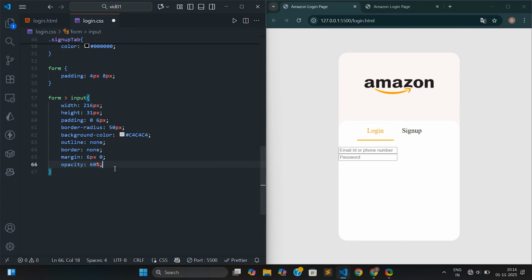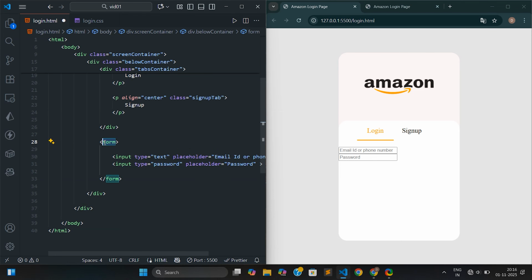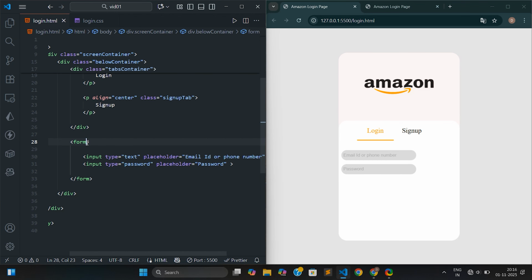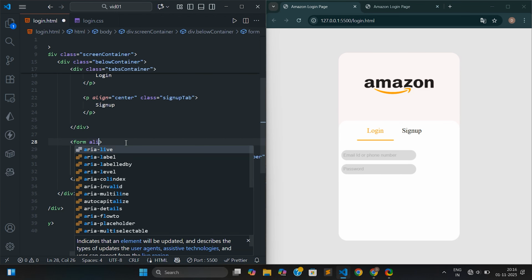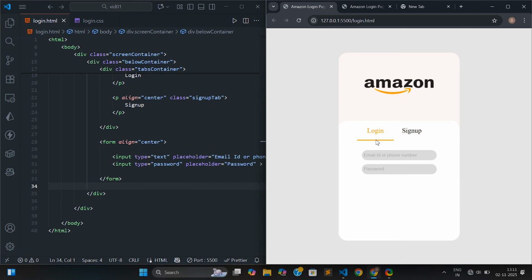So now I will save. So we have made some mistake, that we have misspelled this form. So now if I save, you can see the results. So here in the form we can use align equals to center to make our elements in the center. Now you can see that here the text font is different, so we need to change our text font.